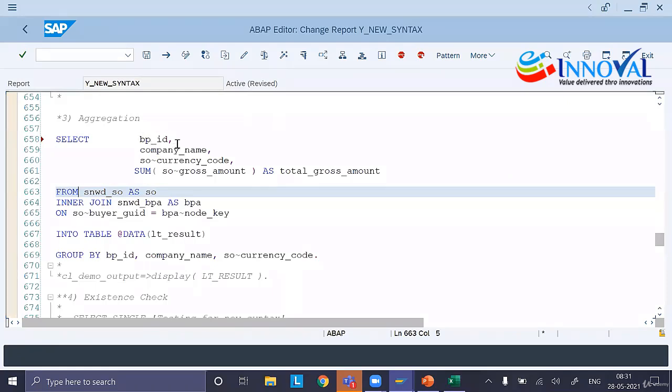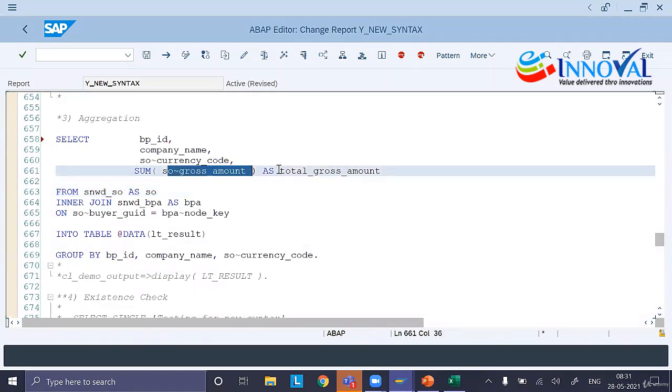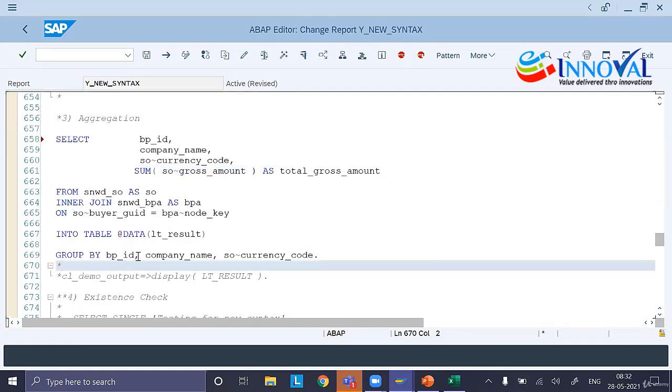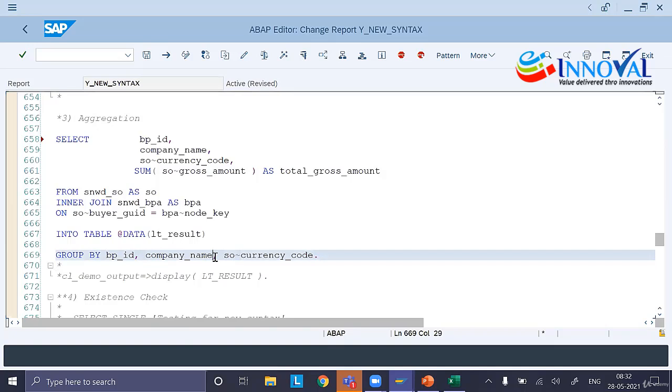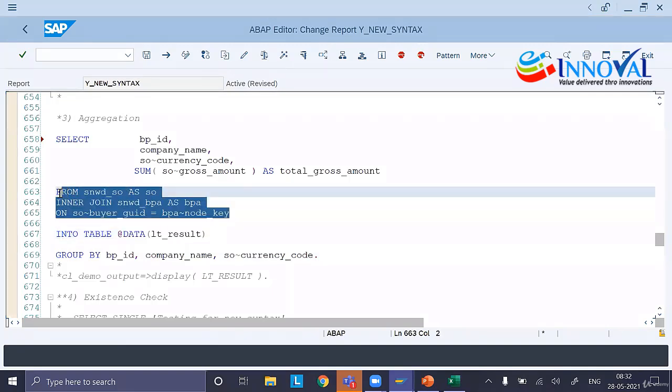So these are the fields: BPID, company name, then you have company currency code, and then you are trying to sum the gross amount, and you're renaming that as total gross amount. This is how you adjust your new code with the aggregation statement as well. There's nothing new, just that in aggregation, you still need to separate the fields using a comma, and then you have your host variable with the @ symbol, and the join condition is as it is.